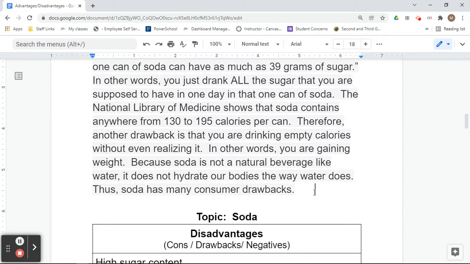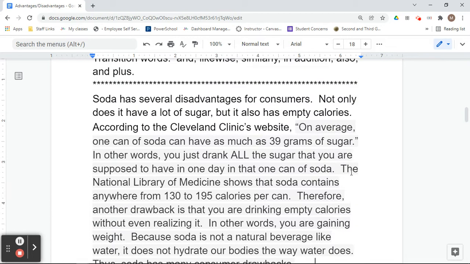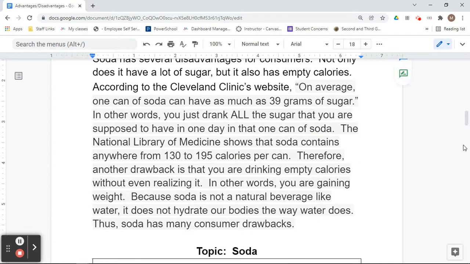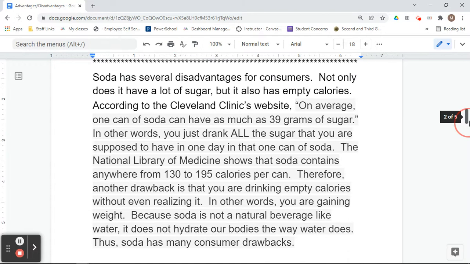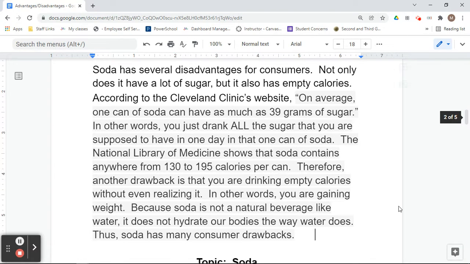Okay, right, writers, middle school paragraph. Let's take it from the top. Middle school paragraph looking at disadvantages with some research involved. Let's take a look. Taking it from the top, right, writers.